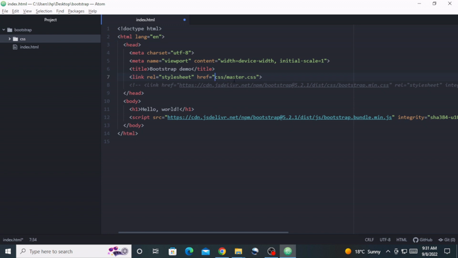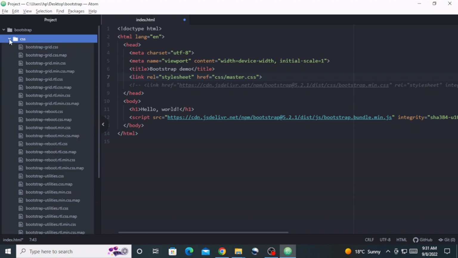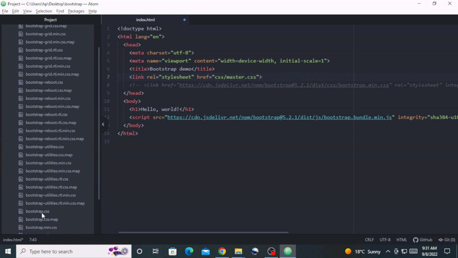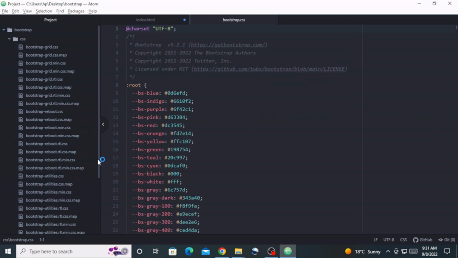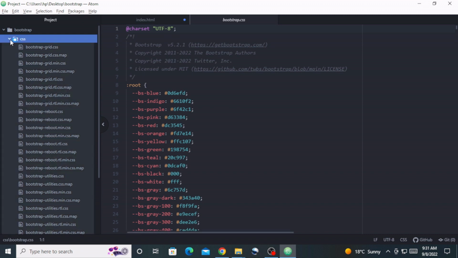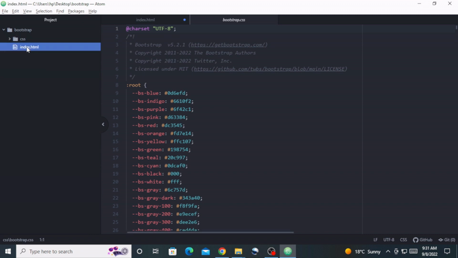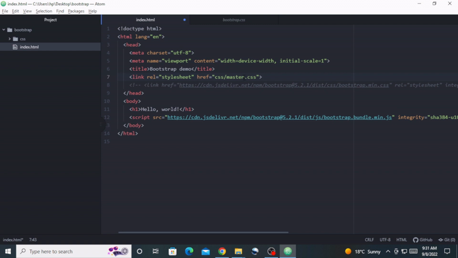And then what I am also going to change here is this master, because what I want to target here is bootstrap.css, this file here. So let me just collapse everything. Okay, inside here I'm just going to include the name of the file, which is bootstrap.css.